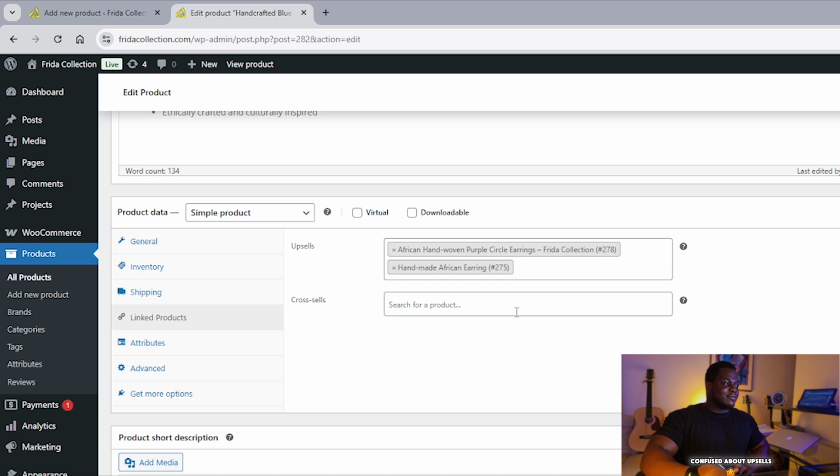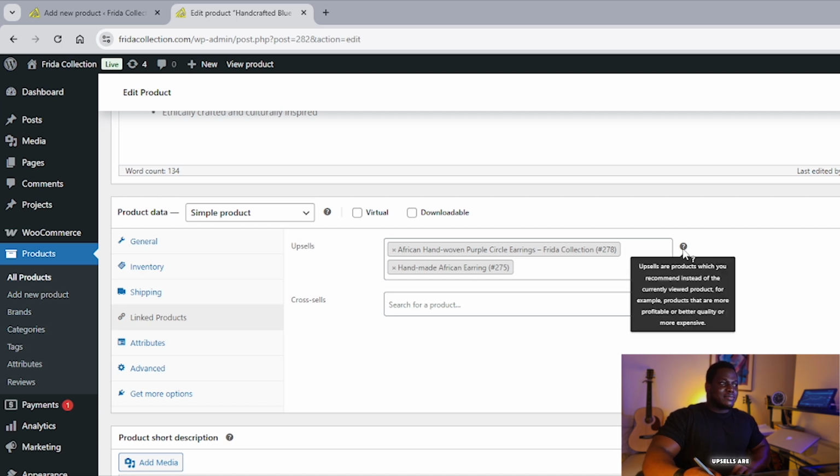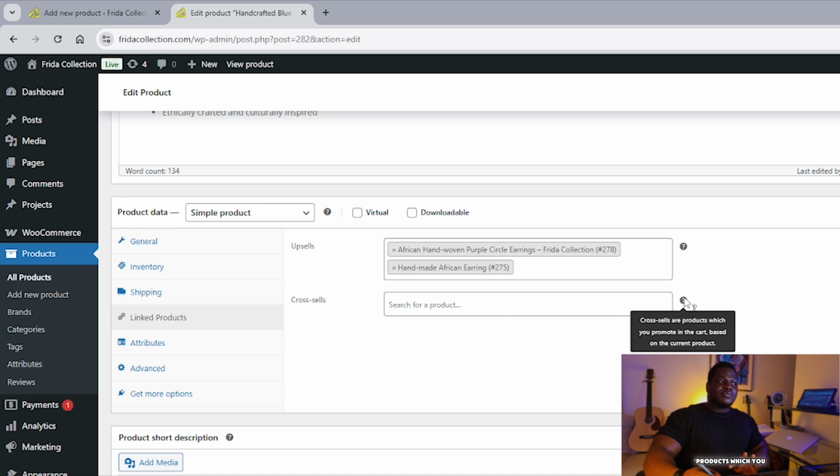And if you're confused about upsells and cross-sells, you can always hover over this and see that upsells are products which you recommend instead of the current viewed product, and cross-sells are products which you promote in the cart based on the current product, so products that are related to the product the person is purchasing.